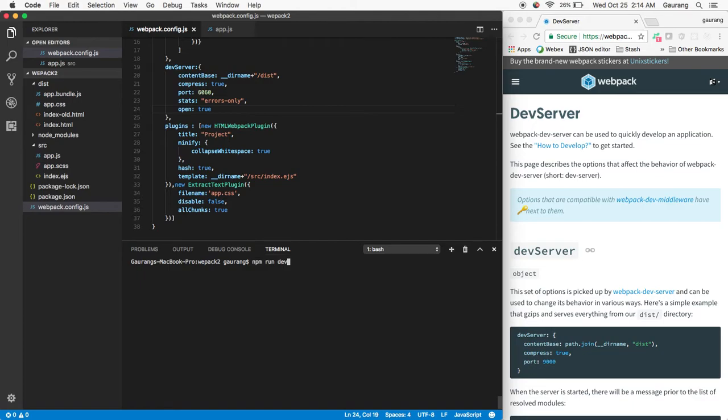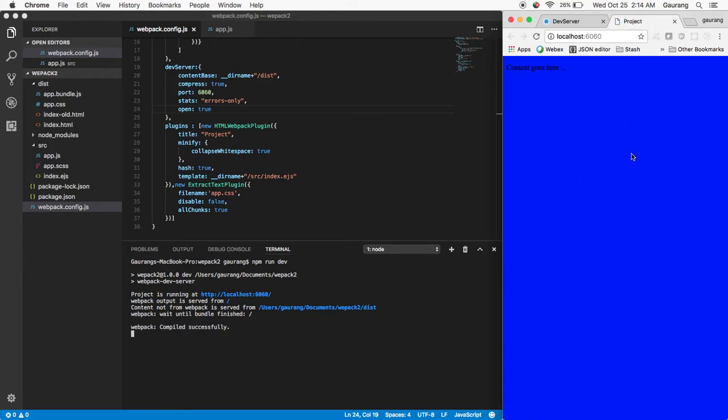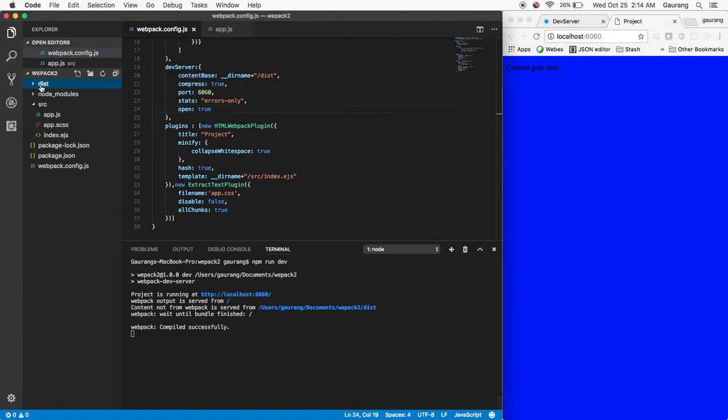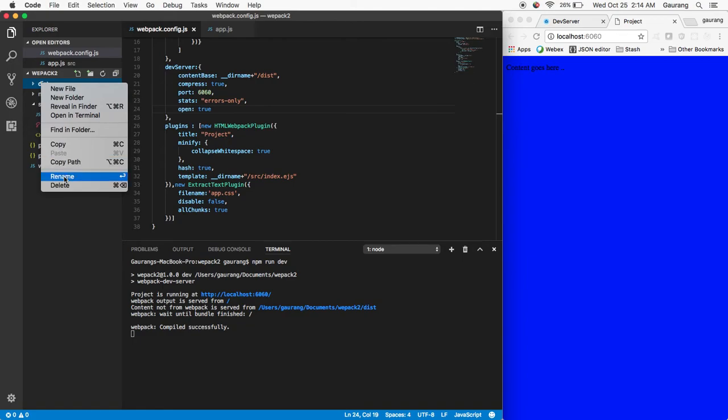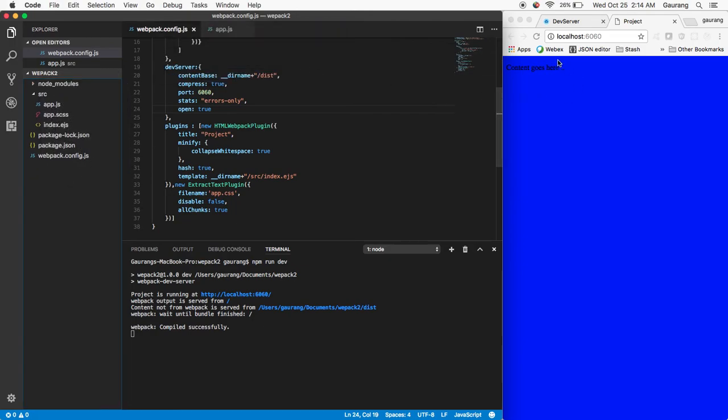So if I go and run npm run dev, it will open a new tab, and now a new tab is opened over here directly, and the application is live and working. So this was all about the dev configuration. Now actually what is happening over here is, all the distribution files, even if I go ahead and delete the stuff from here, for example, if I move it to trash, even then this particular app would work.